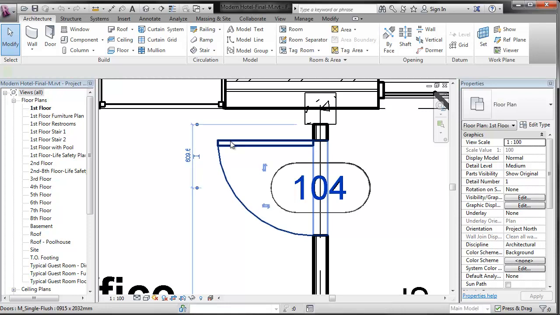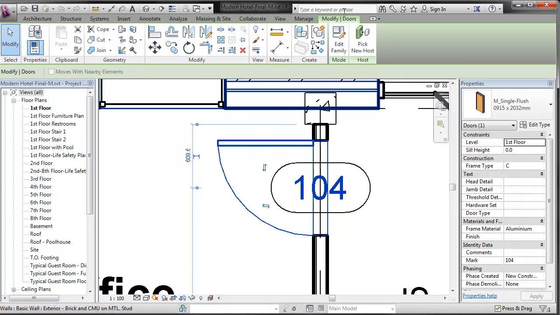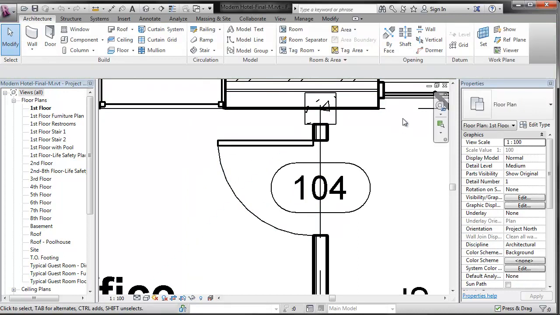If you select the object, the Modify tab changes to everything that you can do with that door to modify it. And then to deselect something, we just click elsewhere.